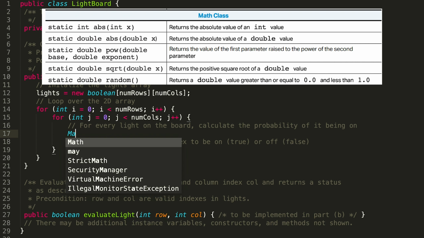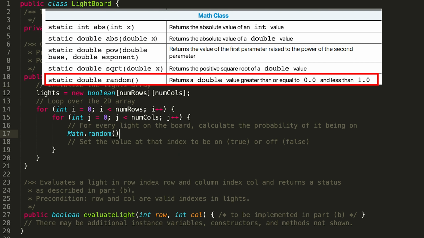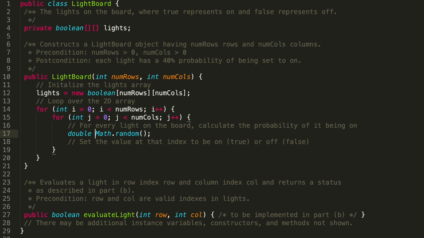If you looked at that list and you thought, okay, well, Math.random really seems like a good candidate, you would be absolutely correct. Math.random returns a double from 0 to 1, where 0 is inclusive and 1 is exclusive, so it doesn't return 1. So from 0 to some number that's just below 1, it's going to return some value. So we can go ahead and set that to a double.